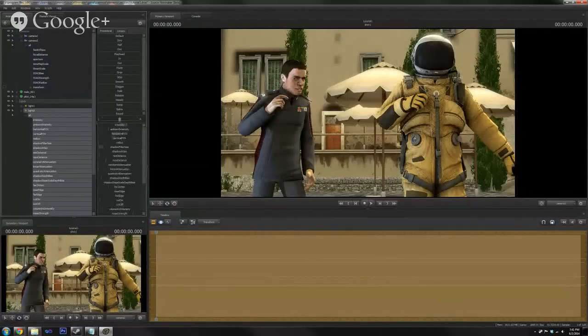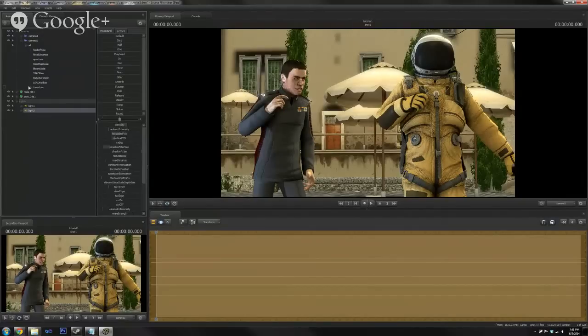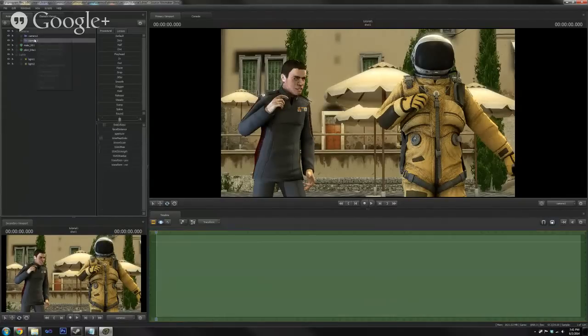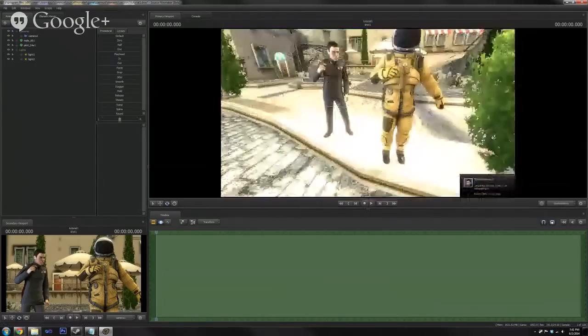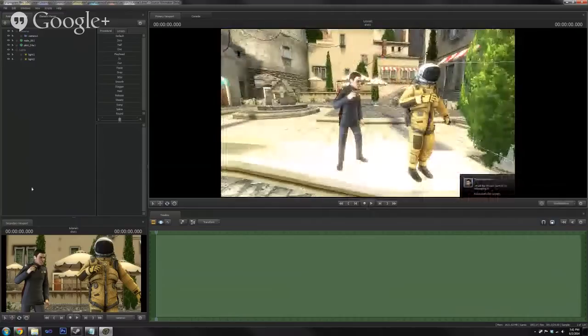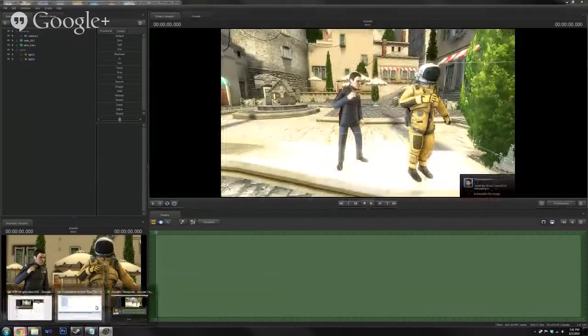Maybe adjust the settings a little bit with this. Okay, and I can delete this camera if I don't like it. But generally, I keep it as a second work camera in case I need to do anything like that.